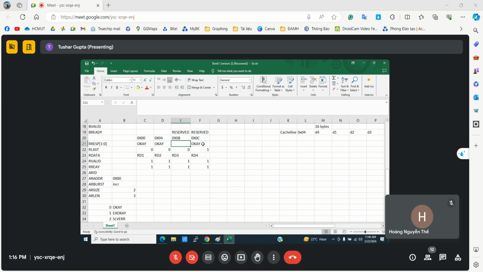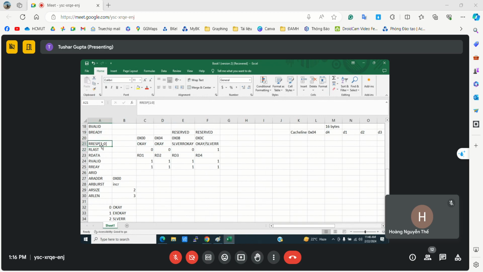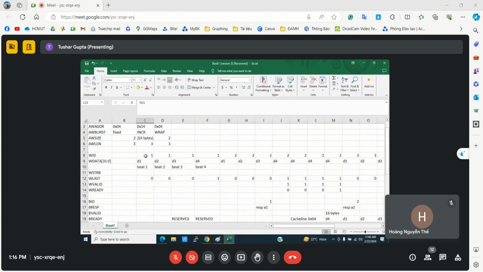So accessing a reserved location is quite dependent upon the IP as well, because some IPs return an OKAY response, but nowadays most IPs start giving us the slave error. So now we can have two possible values of response. That's why in the read data channel and read response channel, we have the response for every beat of the data. And in write, we have a single response for the complete burst.